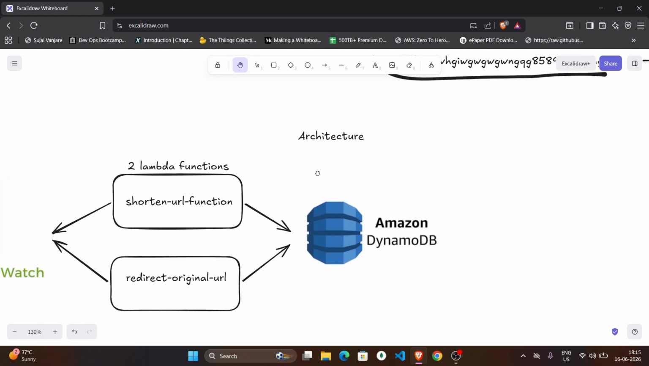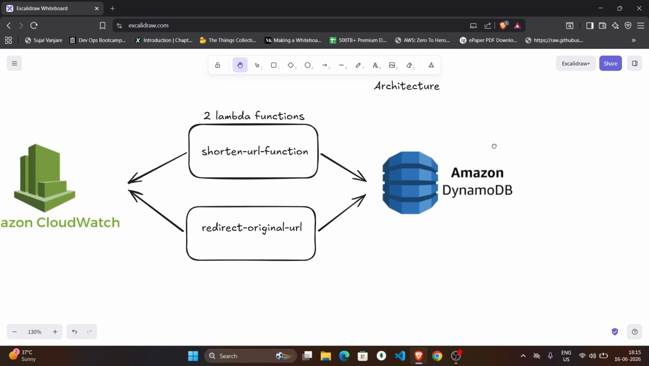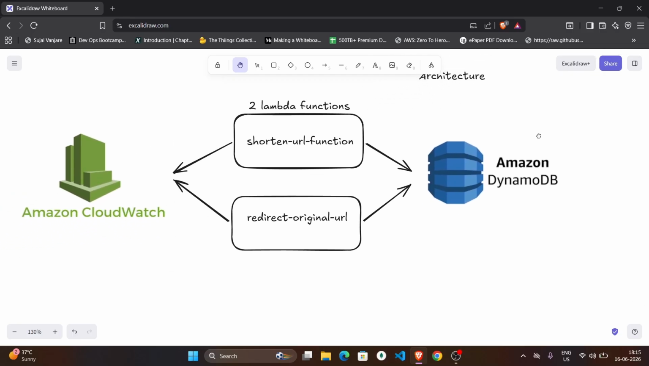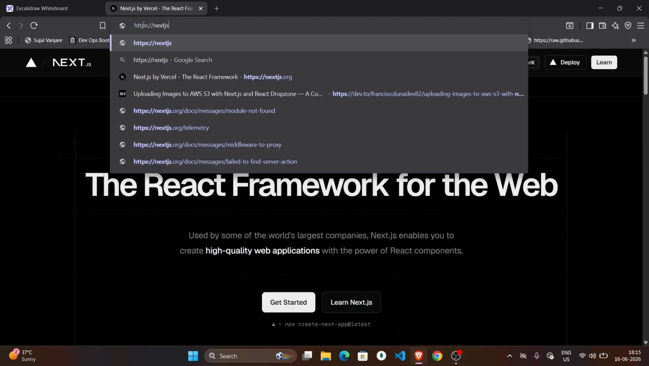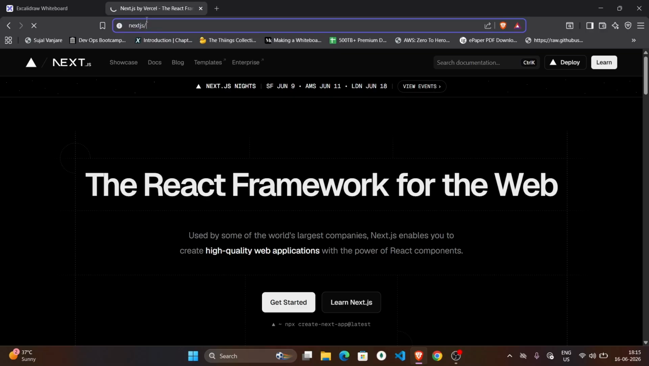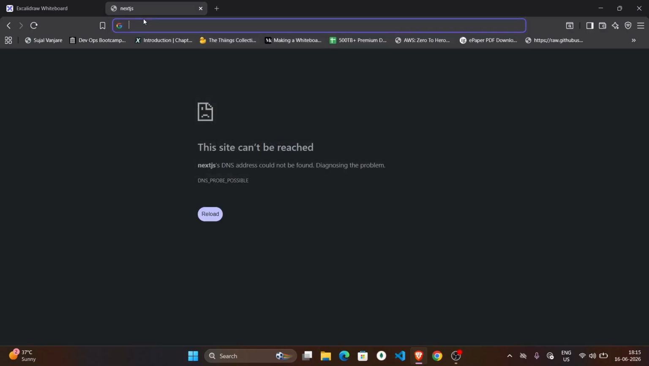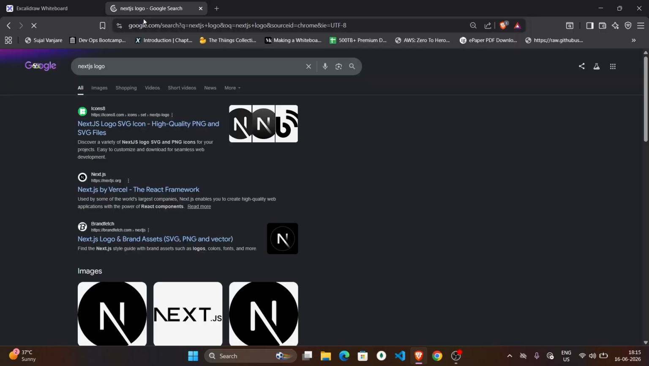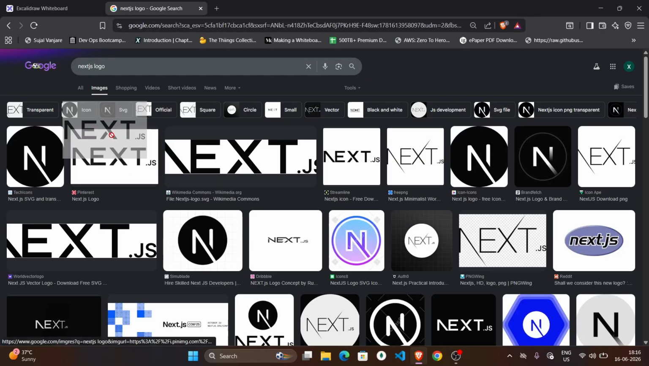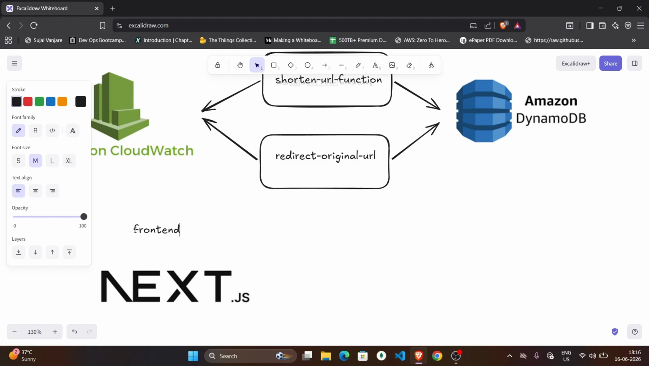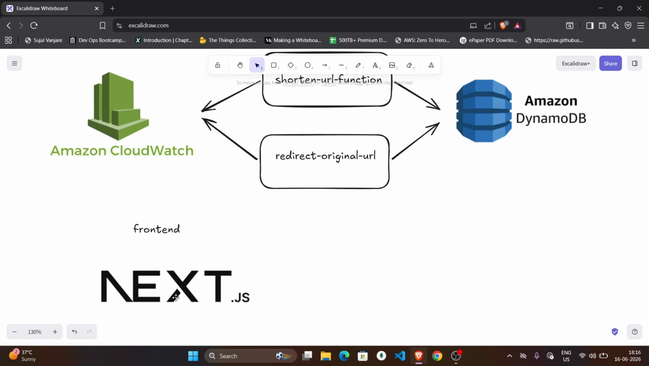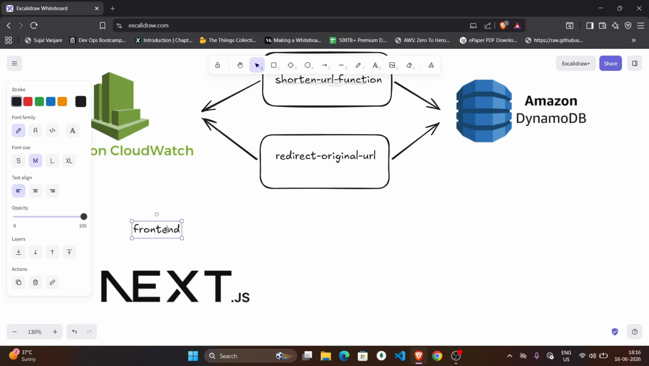Yeah, one thing, we are not going to use any Node.js backend or Next.js backend, but we will use the Next.js frontend. For the frontend, we are going to use Next.js because I like it. You can use React, anything you want.